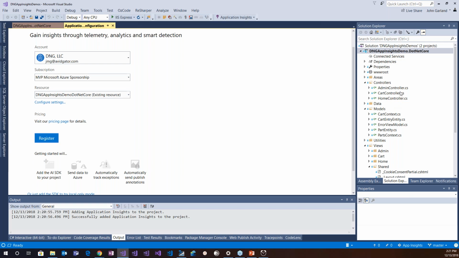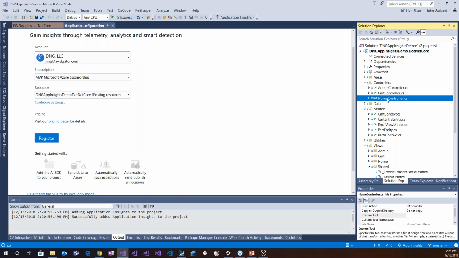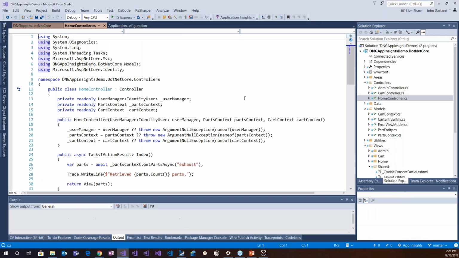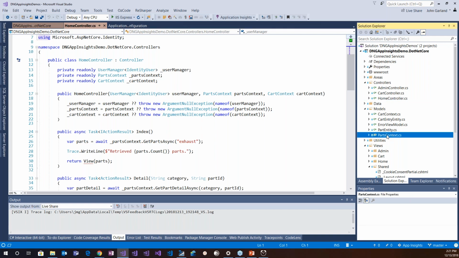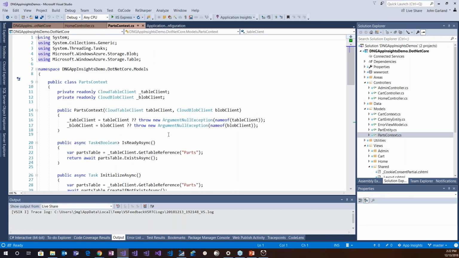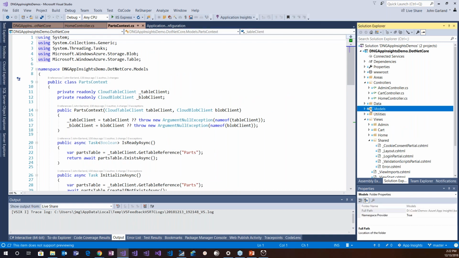Before I get started with making those changes, though, I wanted to point out this is just strictly an ASP.NET MVC application. You've got your controllers. I've got a little bit of dependency injection going here. I've got my contexts that interact with Azure storage in order to work with the tables where I keep my parts. It uses ASP.NET identity and a SQL database in order to manage the account information. It's really a very vanilla application at this point.